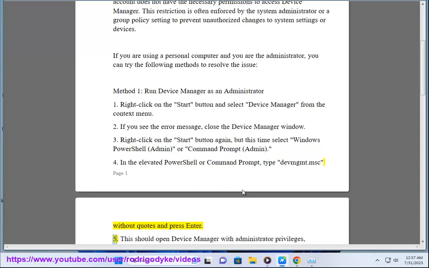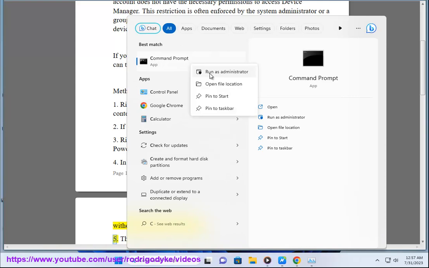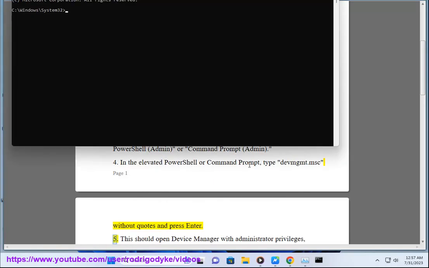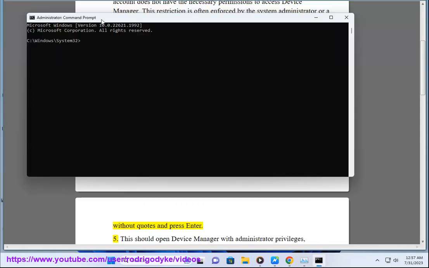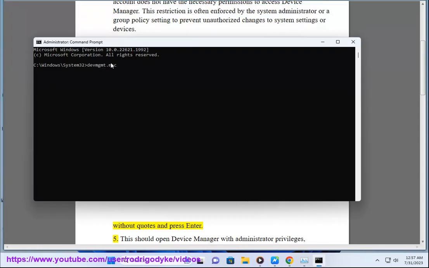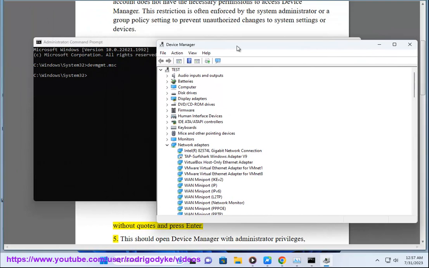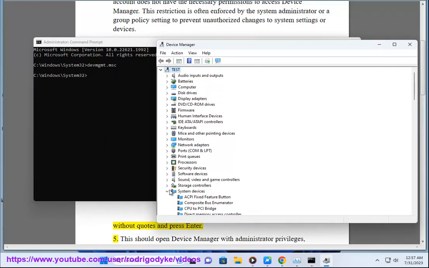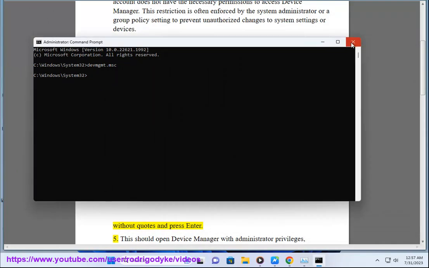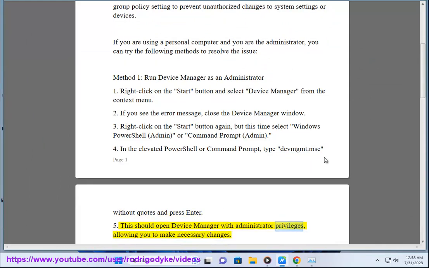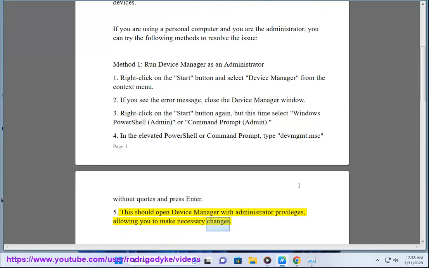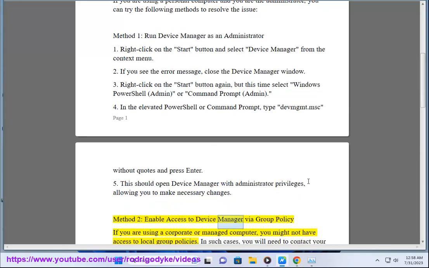5. This should open Device Manager with administrator privileges, allowing you to make necessary changes. Method 2. Enable access to Device Manager via group policy.